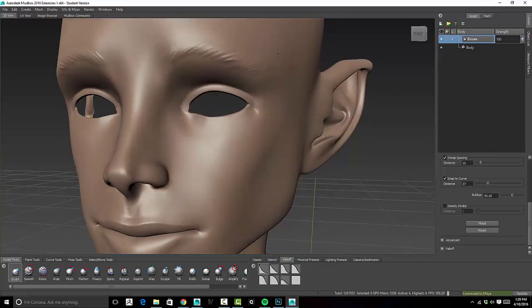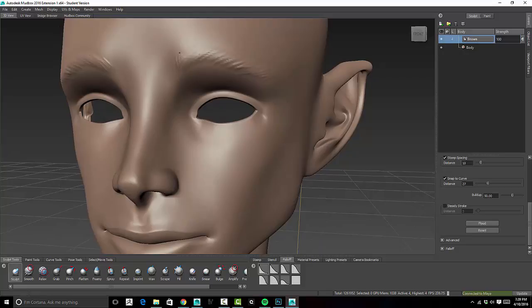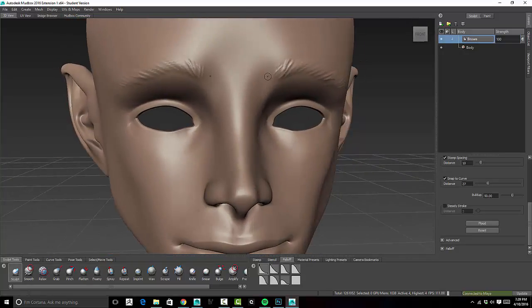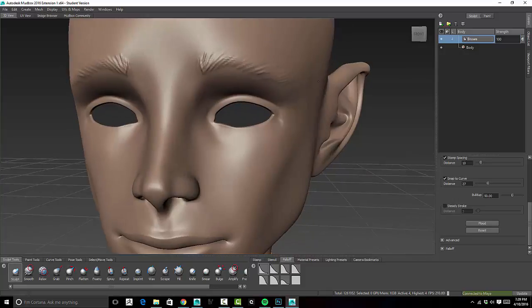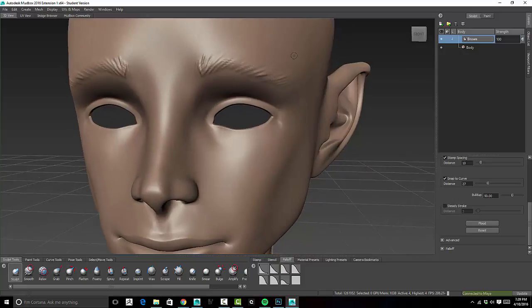So even now I can see that I could probably get away with using an extra subdivision level to get a little bit more detail. So maybe I'll Shift D one more time, bump that up. The more subdivision levels you get, now we're up to 5 million polygons. Obviously, the more you get, the more taxing it's going to be on your computer.